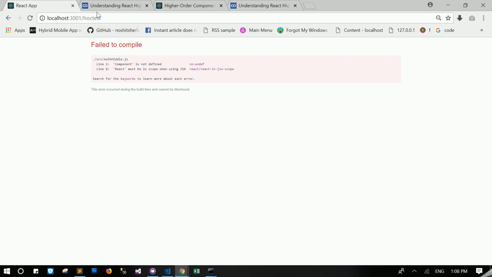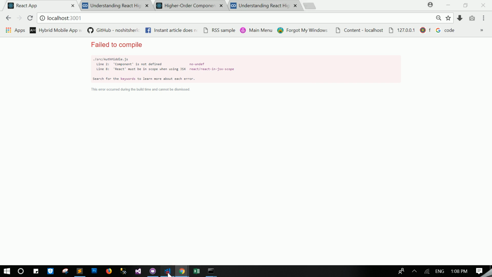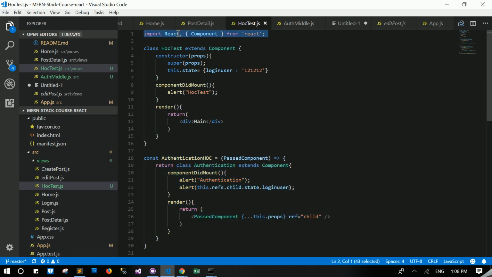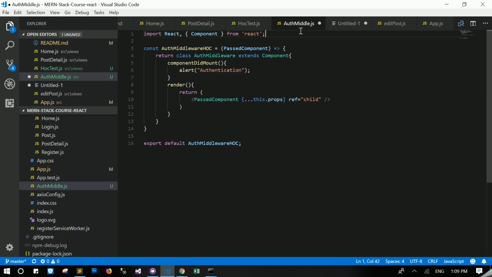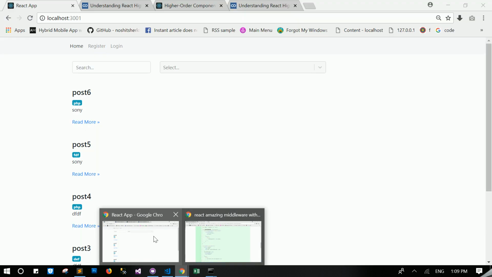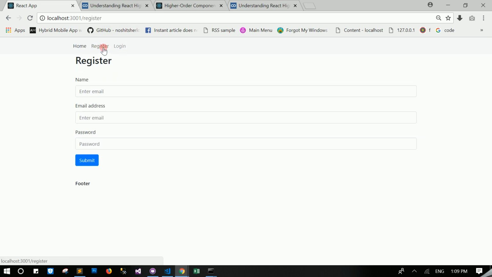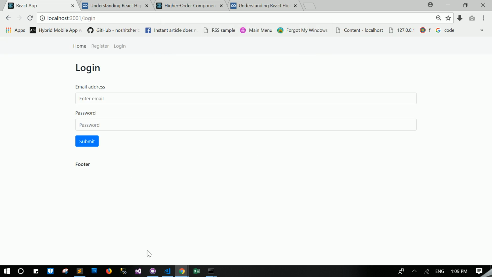Oh, HOC test. Let's forget about the HOC test. Something else. Oh, middleware.js: component is not defined. Okay, because we need to import this. And then let's check again. In the post it's not right here. Okay, let's go into the post. Yes, authentication required. Of course, we need authentication.